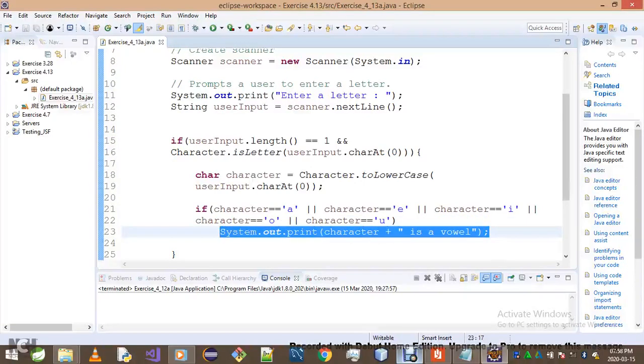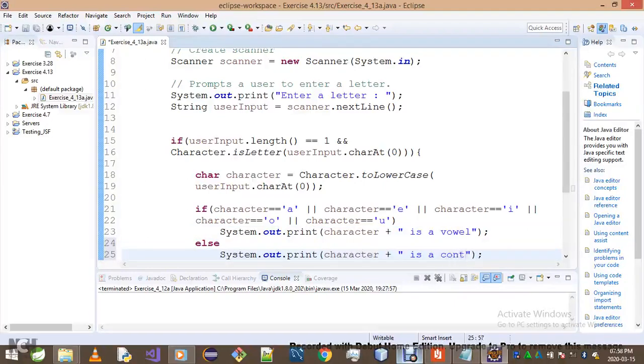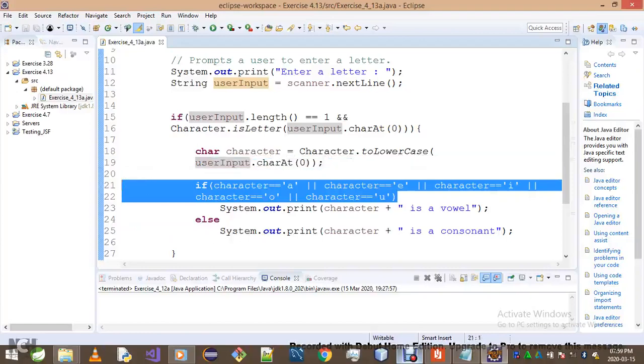Otherwise, you see, this is what I was talking about. Otherwise, character is a consonant. But if we had to do it the other way, taking care of consonants in your if statement, then this would have been long. That's what I was trying to point out, okay?